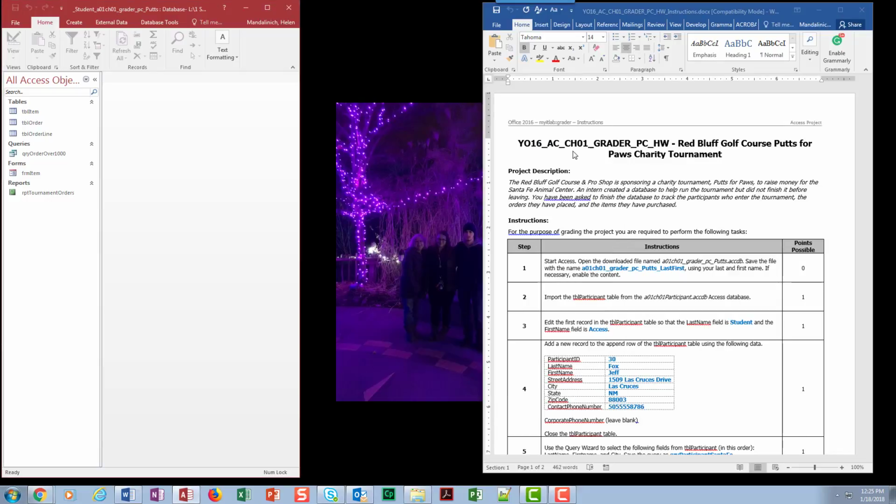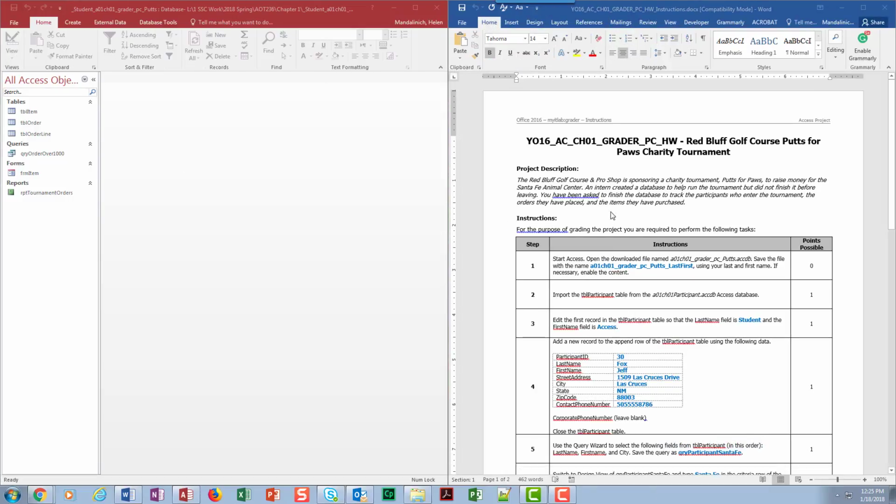Sorry, I had some other stuff up here I should have. And then I'm going to just do right click side by side. Okay, so now I can see it.